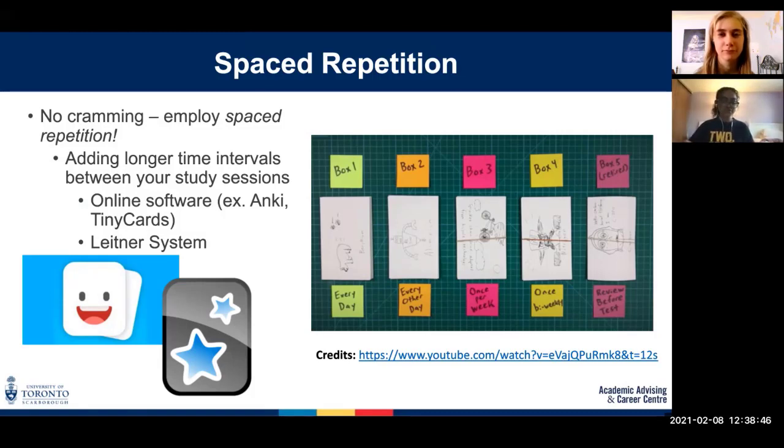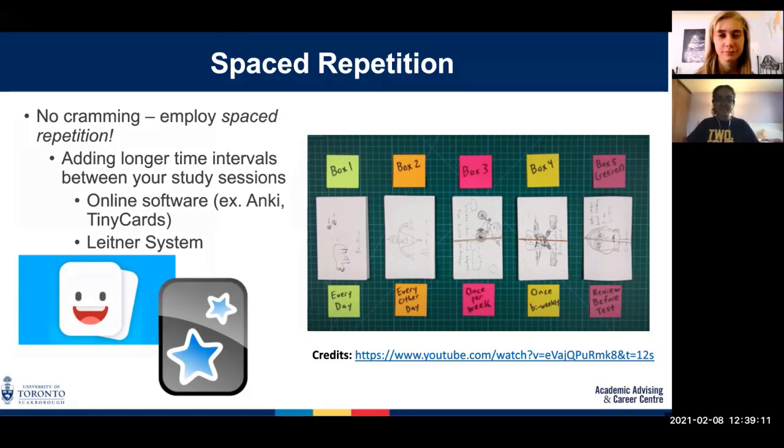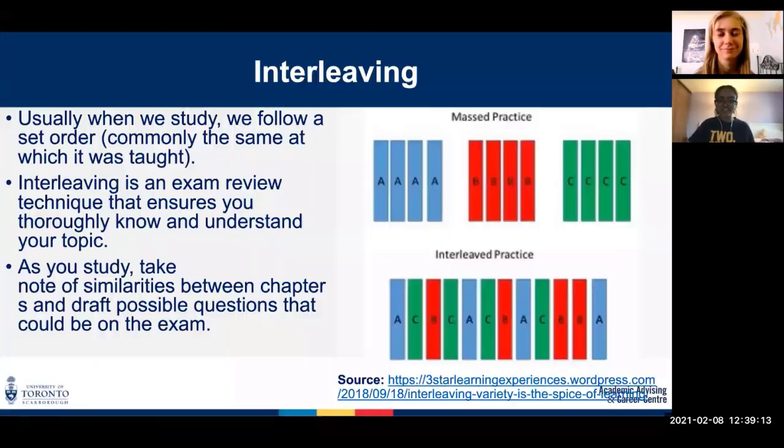But here you just separate your flashcards into 5 sections or more or less, if that's how you choose to do it, just hopefully a minimum of 3 maybe. And divide it up based on how often you plan on studying the material. So as you can see here, box 1, you teach yourself to review it every single day. Box 2, every other day. As you master material, it goes down into the next box. The moment you mess up, it goes all the way back to box 1. And that's the same technique employed by Anki and Tiny Cards.